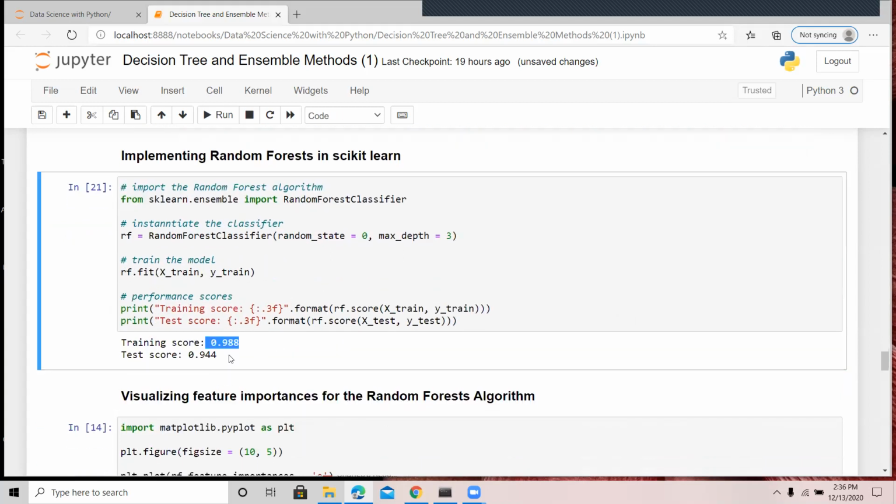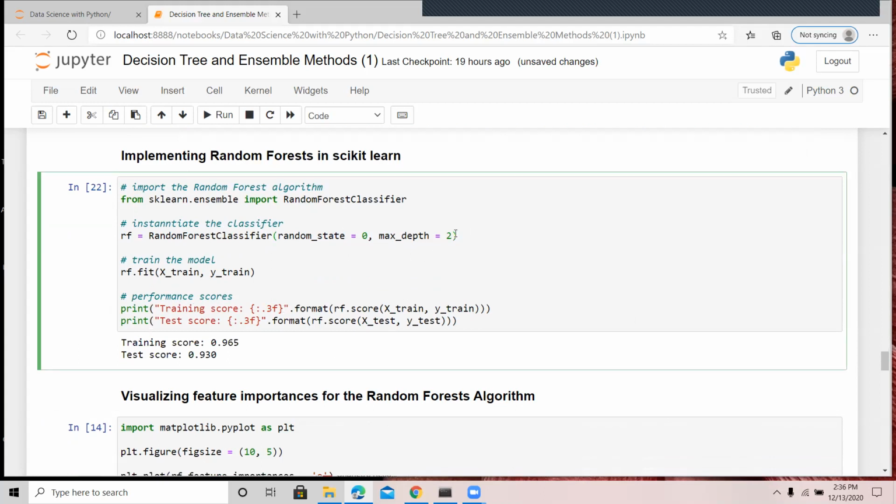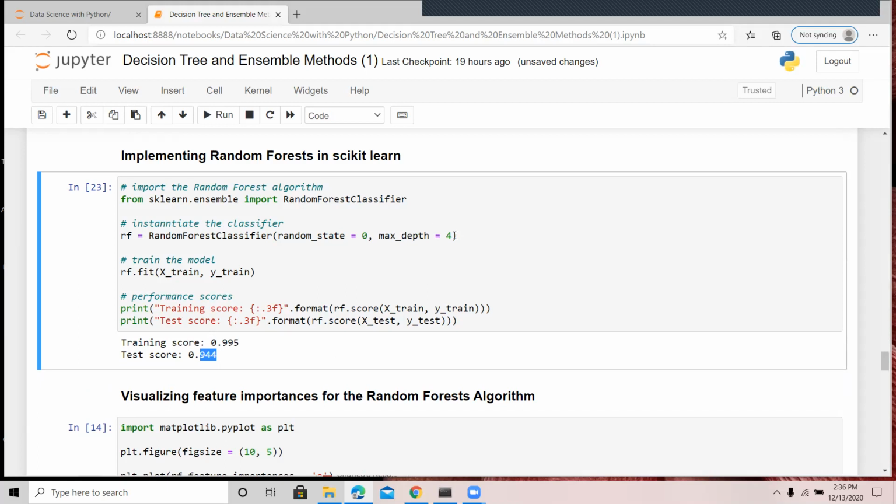So this reduces, and also this reduces a bit. So we can try maybe 2. Oh, the test is also reducing with 2. But to me, this is not overfitting as much. 96.5 to 93. Let's check 4. 99.5 to 94.4. So that's still overfit. So the result should be between 2 and 3. So this is better. 98.8 and 94.4.